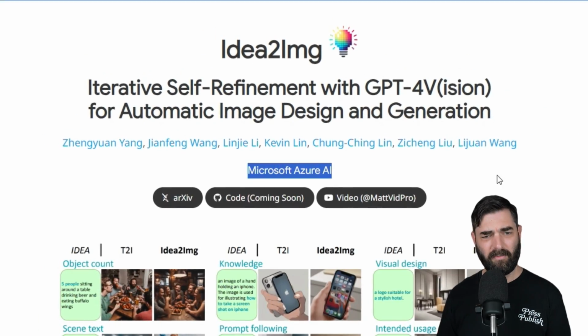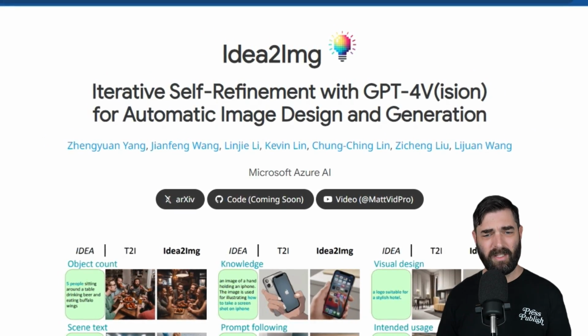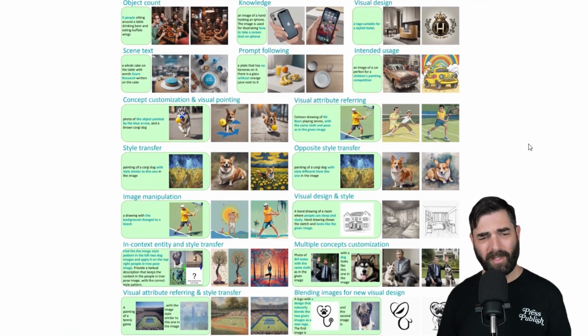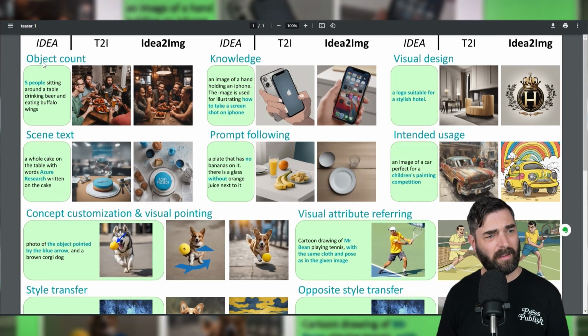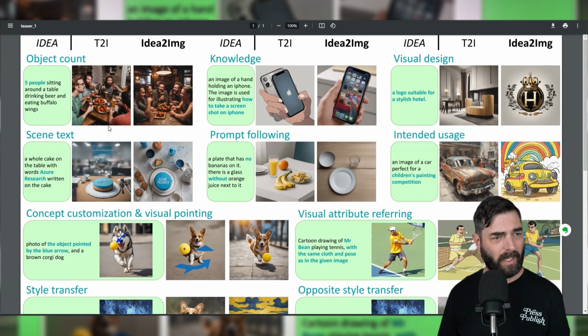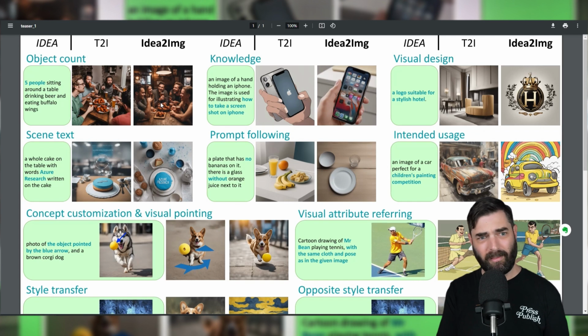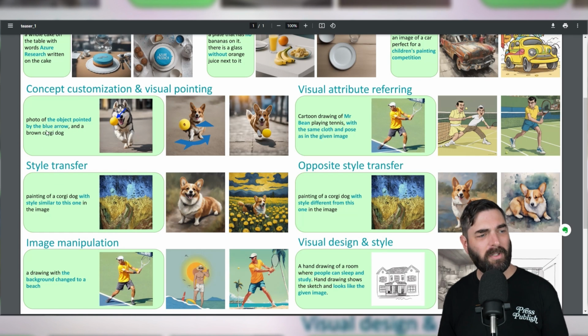Here's some more research out of Microsoft called Idea to Image. The code isn't publicly available yet, but basically it's going to let us do all sorts of cool stuff to generate images closer to what we're looking for. So some of the examples that they share here, they've got this object count, 5 people sitting around a table, drinking beer and eating buffalo wings. Not bad. I actually think DALL-E 3 does that pretty well already. A logo suitable for a stylish hotel, and it generated this logo here. Here's another example, photo of the object pointed by the blue arrow and a brown corgi.